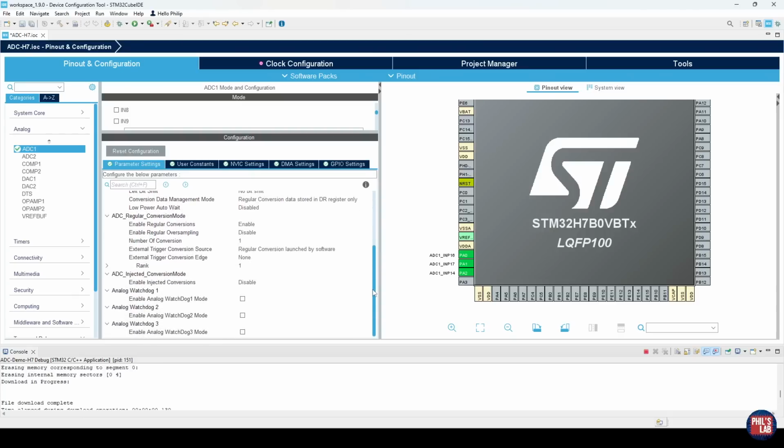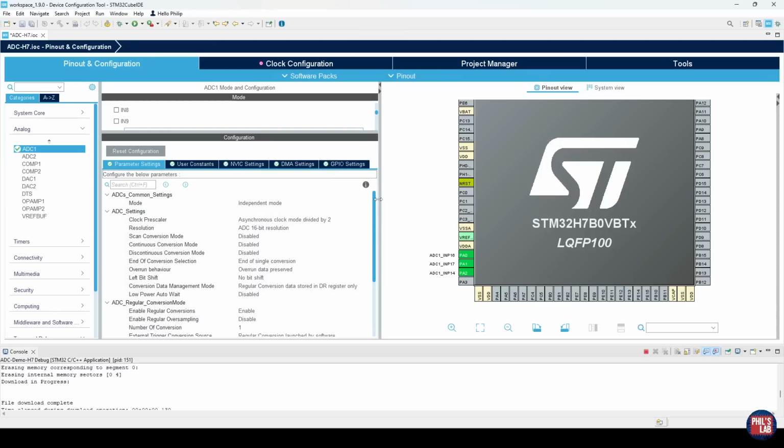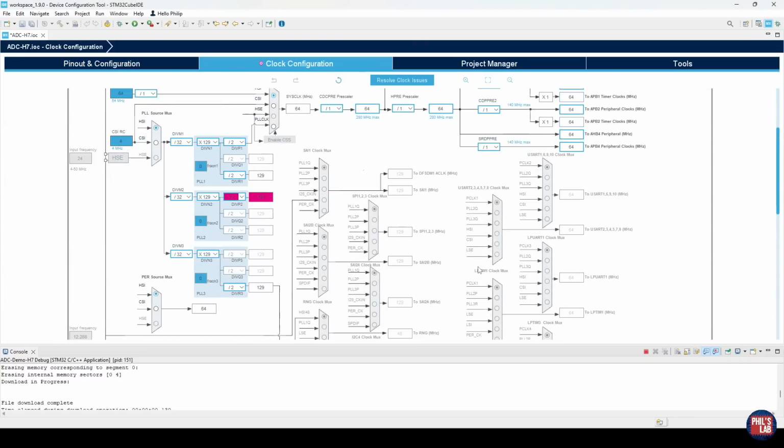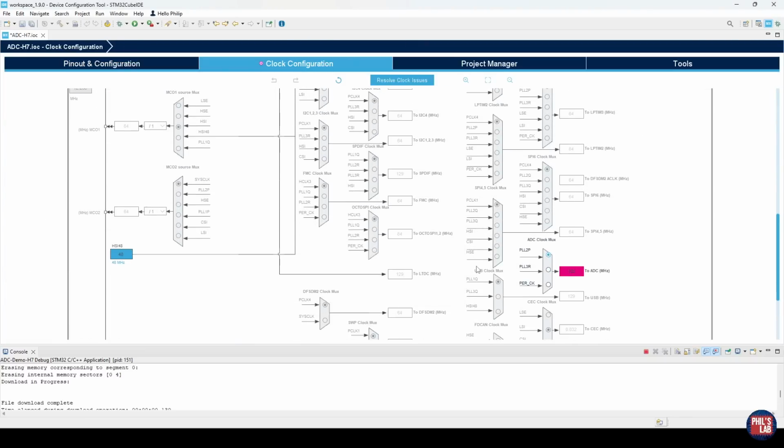With these channels now enabled, I can go to parameter settings, and here we can see there's lots and lots of things to configure, but we only need a few of them. First of all, clock prescaler determines how fast the sampling clock of the ADC is. If we jump over to the clock configuration panel and scroll down, and this depends on what MCU you're using, we can see there's a specific ADC clock that gets fed to the ADC. In this case, this isn't configured correctly, and we'll do that later on.